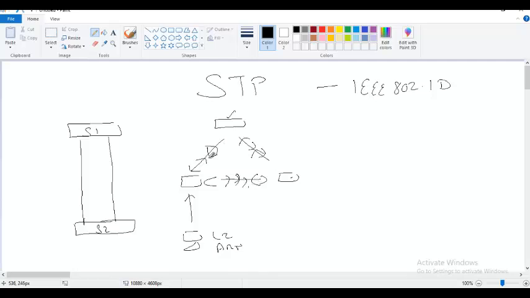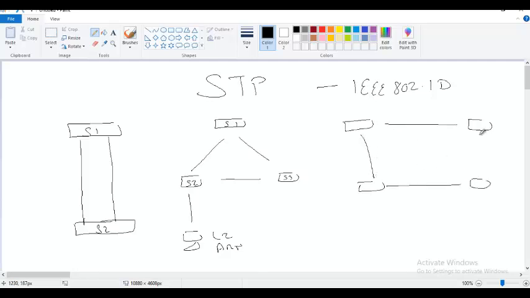Wherever we have multiple paths, loops will occur. See, switch 1 can be reached by switch 2 via switch 3 and also straight to switch 1. That is the redundant path. So wherever we have redundant paths, even this is another example of redundant paths.